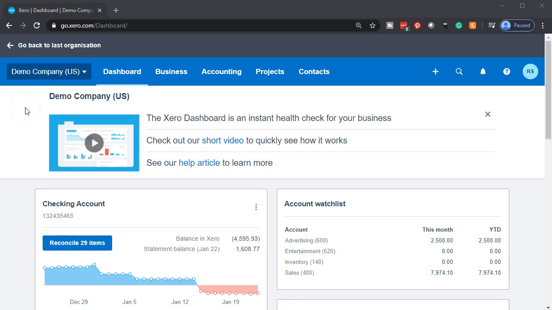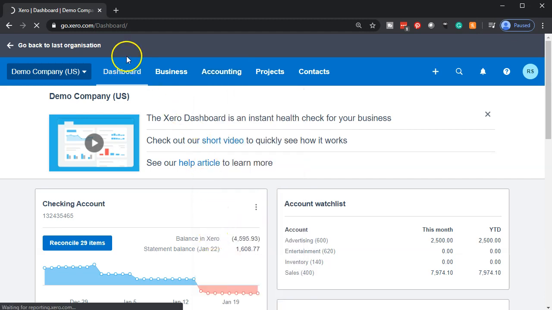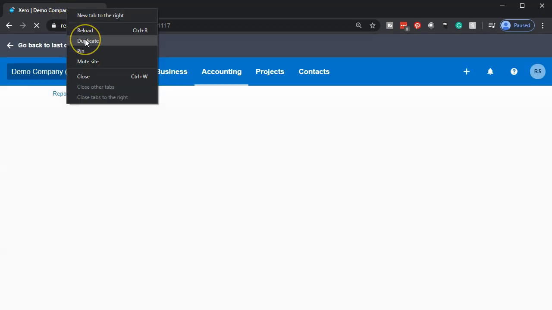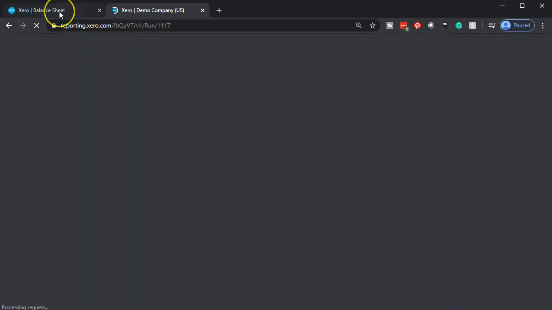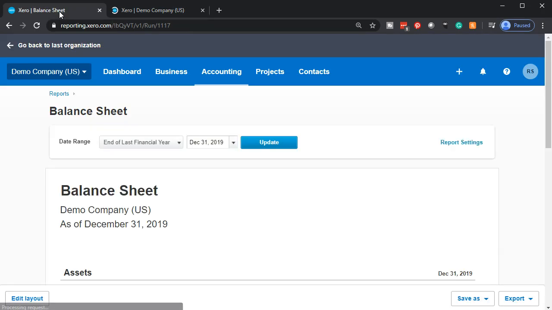Here we are in our Xero demo dashboard. We're going to be opening up our reports. Let's go to our reports and go to the accounting. Let's open up the balance sheet. And when it opens, we're going to right click on the tab up top as we always do and duplicate that tab. So we have the report to the left. Then we're going to go back to the reports to the right. And then we're going to go back to the left.